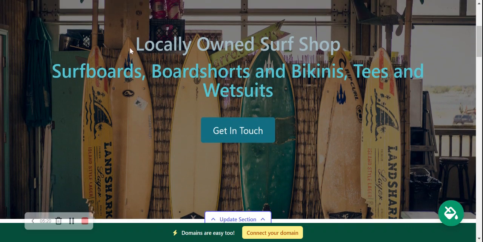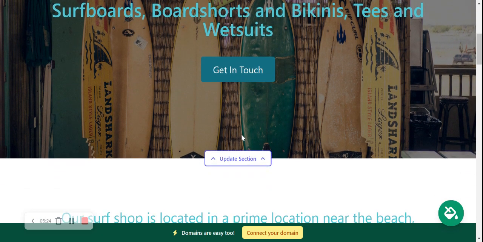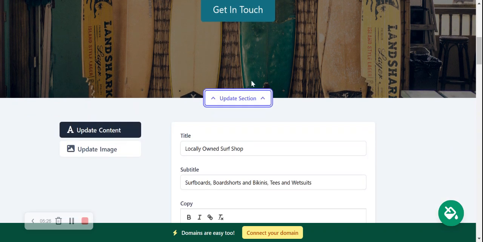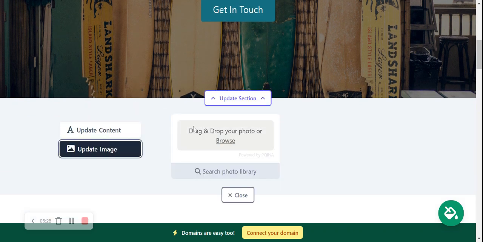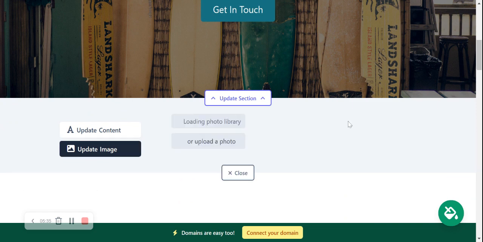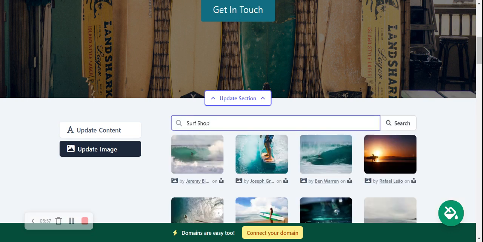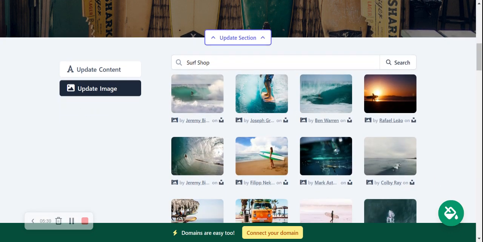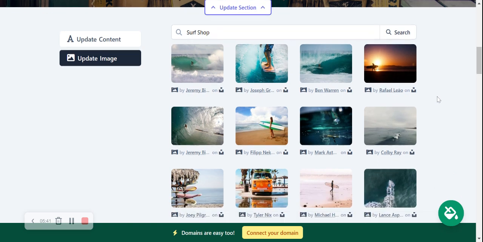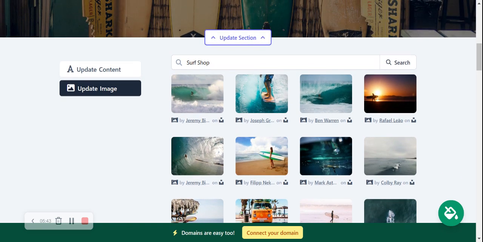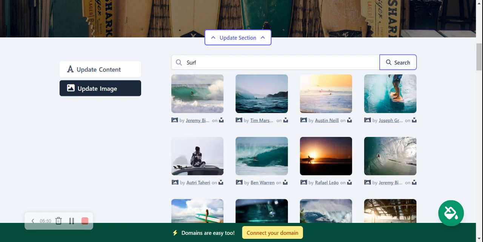Now, as I said, we've pre-written all the content for you, images pre-selected or high quality, but you can change them to suit your needs. Head to update section and head to update image. Now, if you have your own images of your surf shop, go ahead and browse from your device and upload them. Otherwise, search the photo library. It will automatically search for a surf shop. However, you can play around with the terms a little bit to just see what comes up.